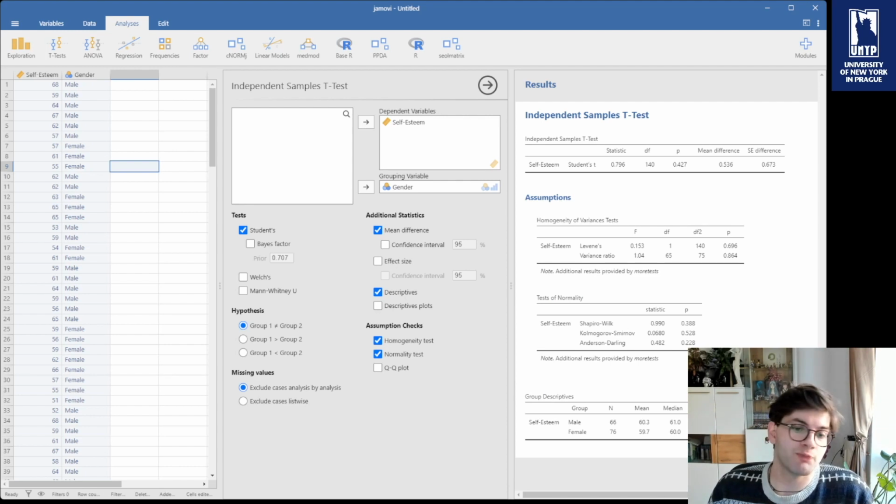This being said, we can still look at the descriptives. We see that the mean of males in self-esteem is 60.3, whereas females is 59.7, and obviously this mean difference of 0.536, it's very unlikely to be significant. It measures such a small difference. And hence, we must reject the hypothesis that there will be a significant difference between male and females on self-esteem.